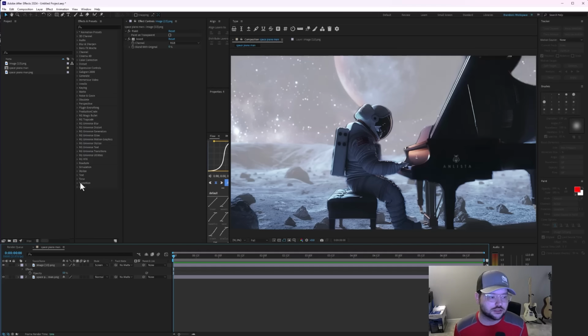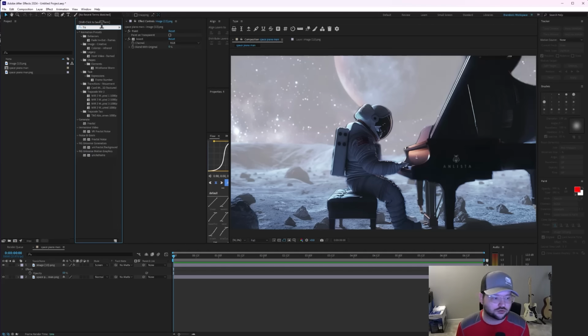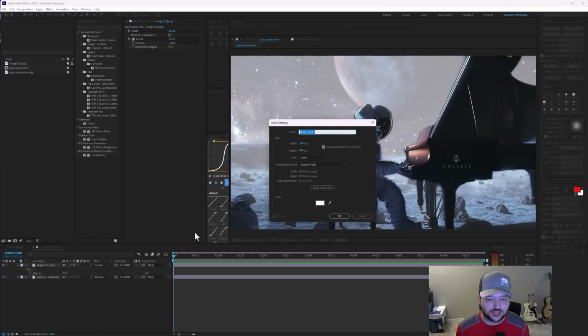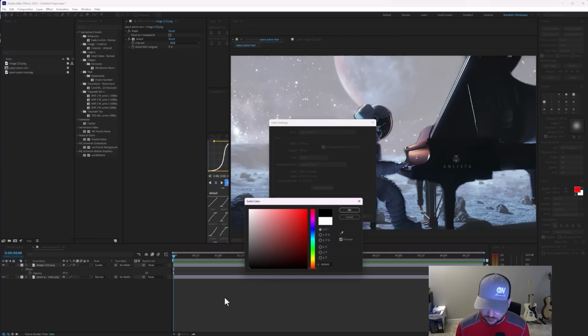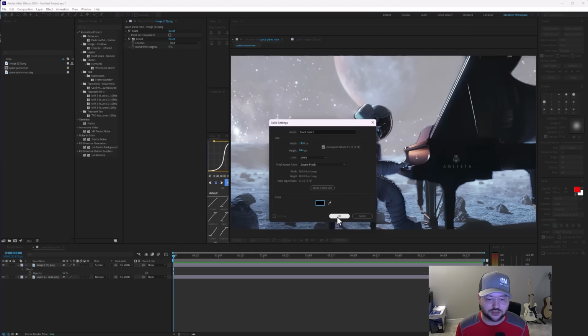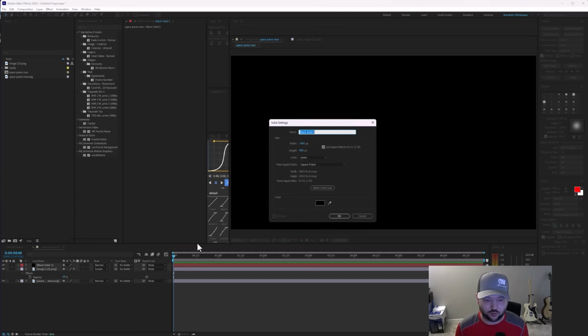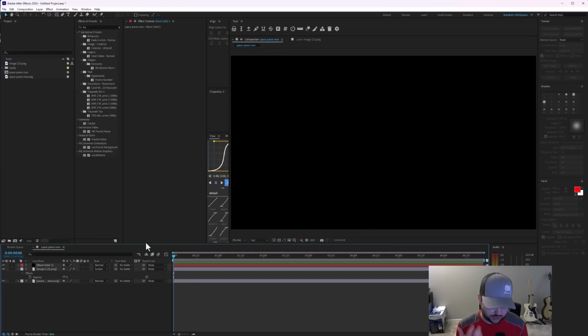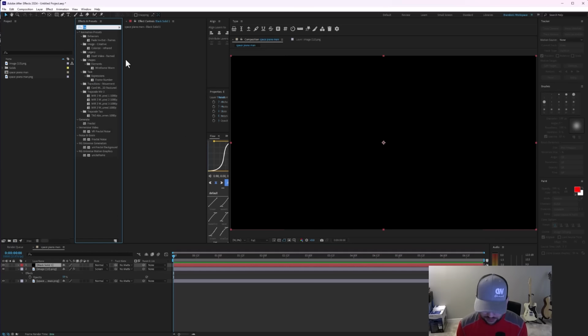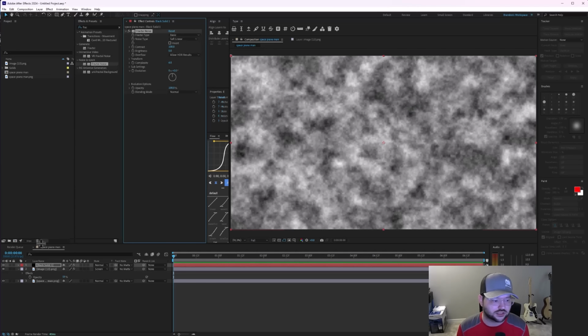So let's go ahead, and what I'm going to do is add a fractal noise to a black solid. So I'm going to create a new solid here. And what I did there is I just hit Control Y or Command Y. That will bring up the solid settings to create a new solid. And then I want to go ahead and add a fractal noise to that just by double clicking on it, making sure that our solid is selected.